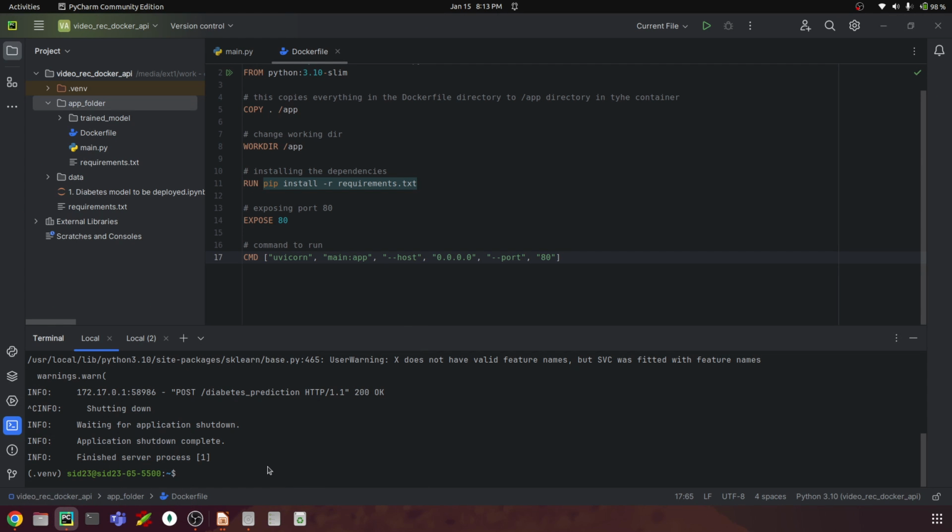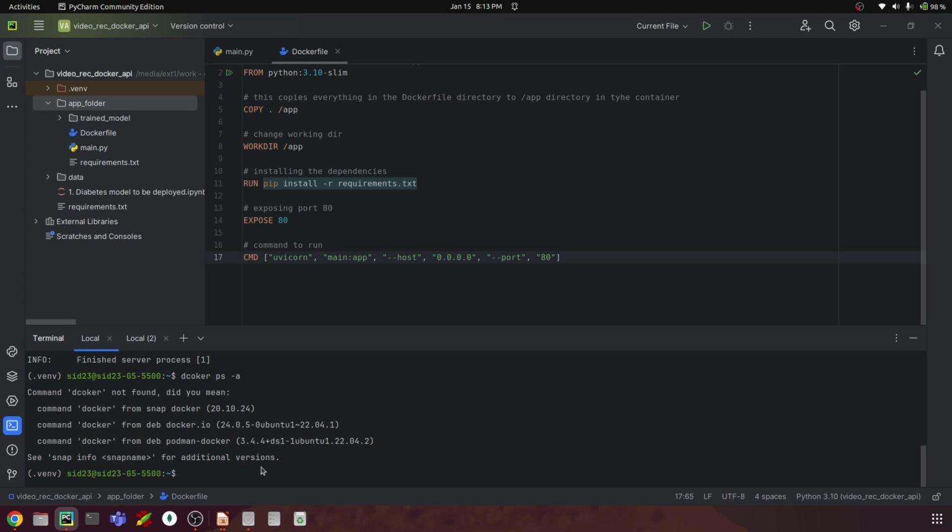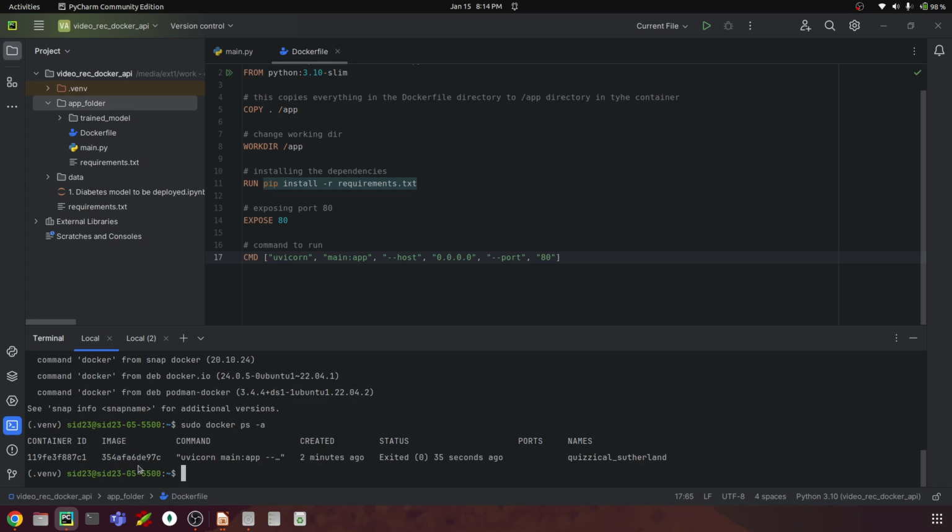Now let's see how we can delete this Docker container. We have stopped it, but that Docker container is still in your system. So I'll say sudo docker ps -a. This will show you all the containers, including running and the ones that are not running. This is the container that's present.